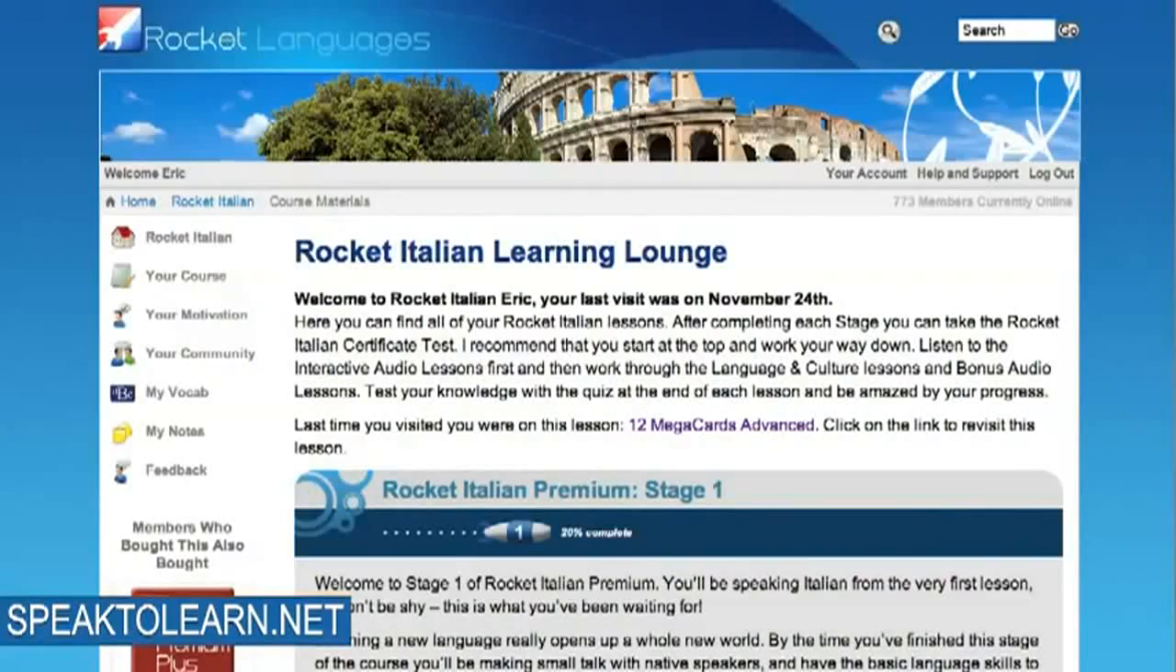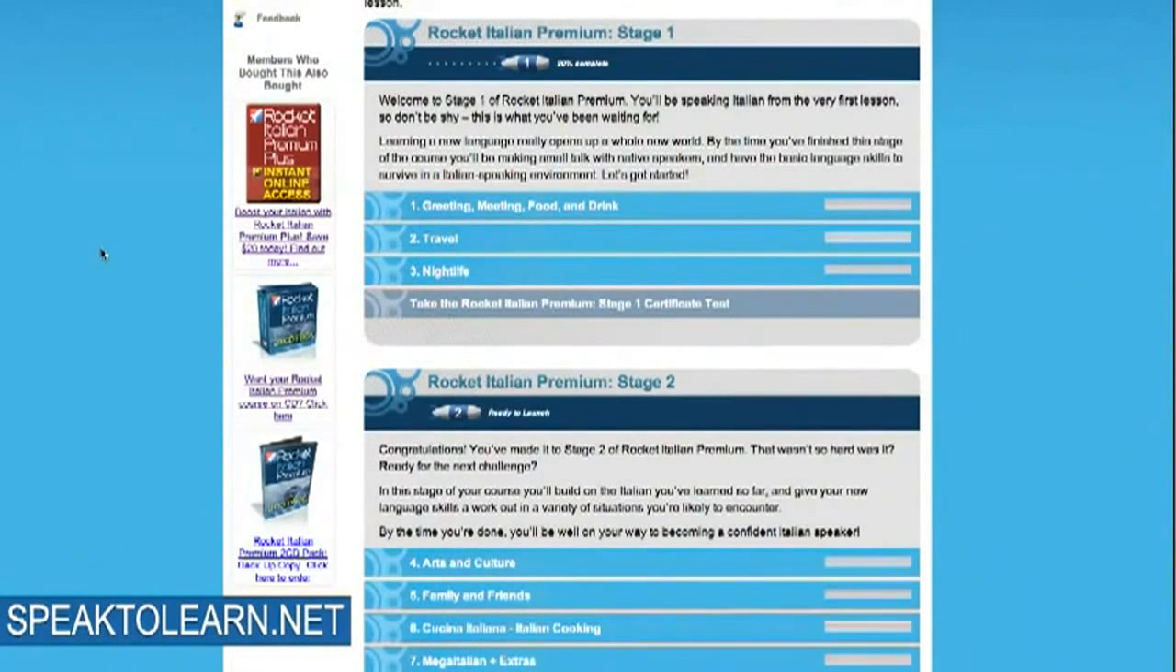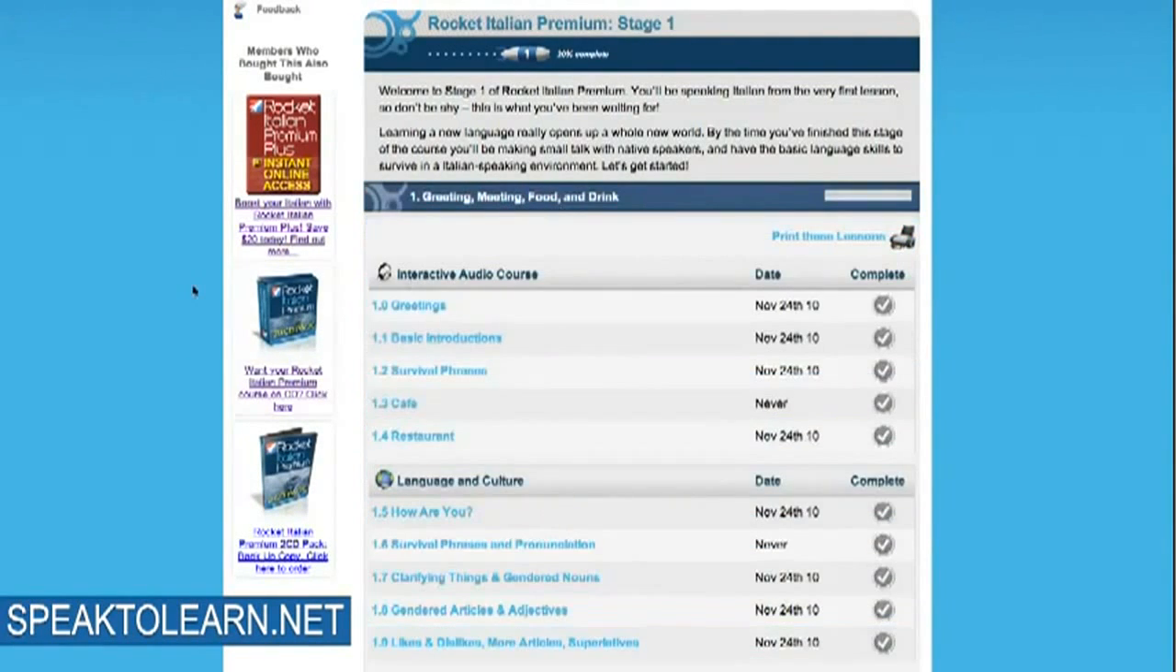You have your account, you'll be logging in like this, and this is what you'll see when you first log in. And I'll show you that example. There's two stages, 1 and 2. And it's broken down, obviously, into sections. Let me go here.